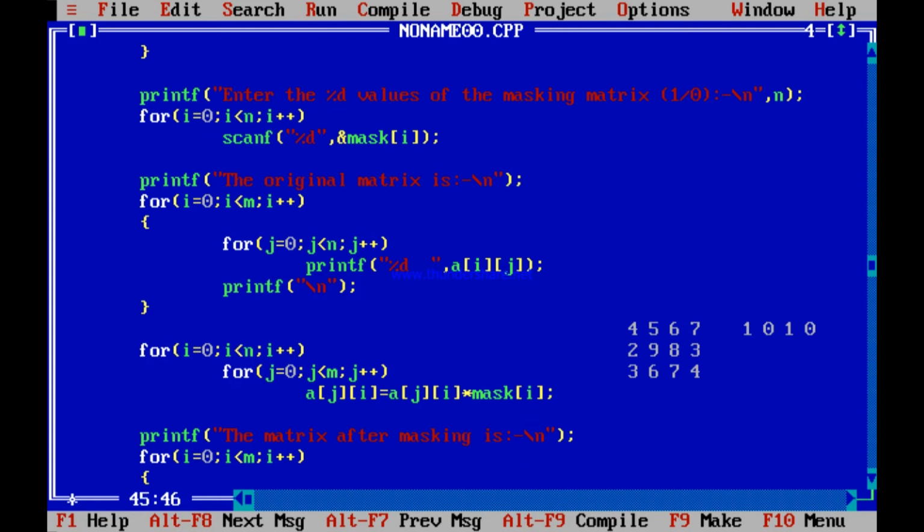Then i is 1. It is going up to less than n. But j is 0, 1 and 2, less than m. So you are converting A01, A11, A21. You are multiplying with mask[i]. With whom you are multiplying? With mask[i]. This 0. So I think you understand this.